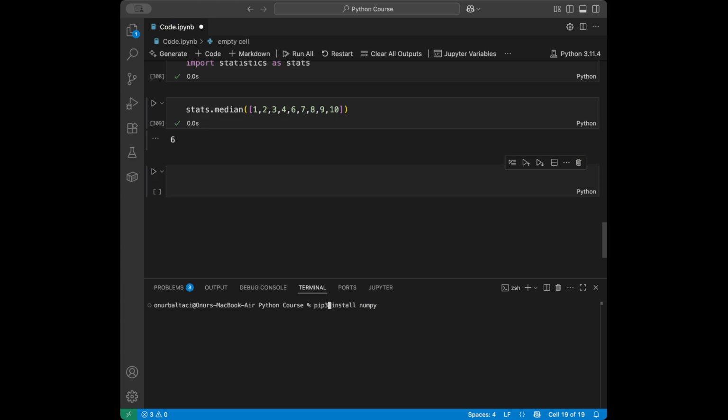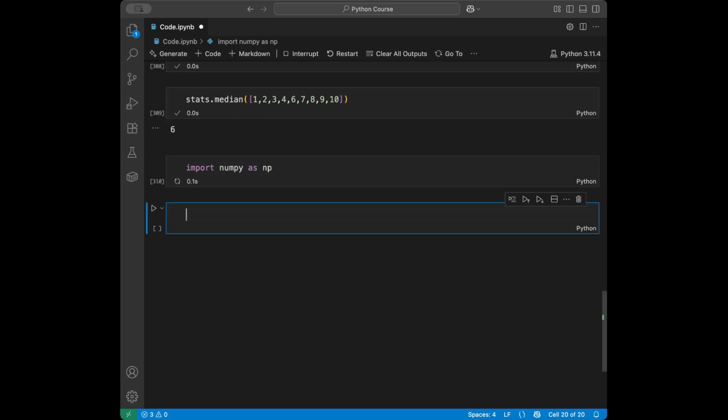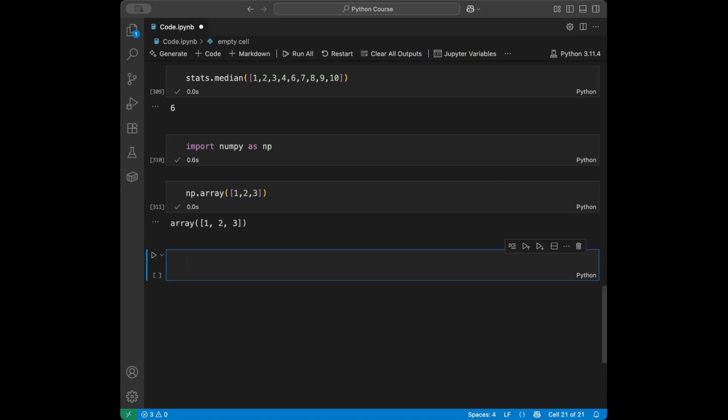If you are using Windows, you will say pip install numpy. On Mac, you will say pip3 install numpy. After that, you can use numpy. Like you can say import numpy as np and create a numpy array like this, 1, 2, 3. You will have an array like this after installing it.